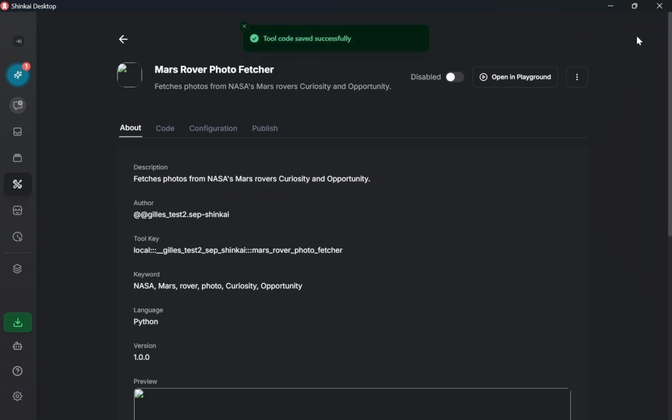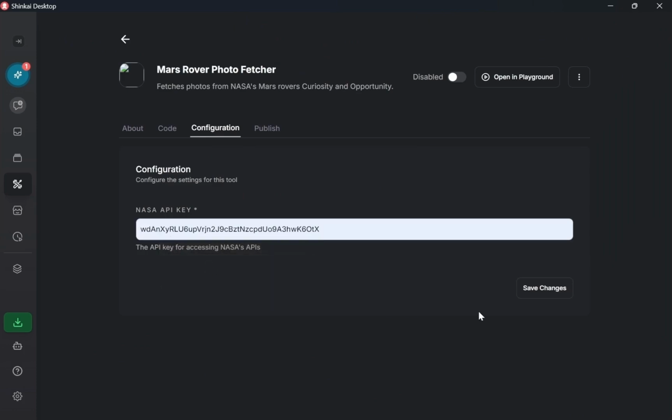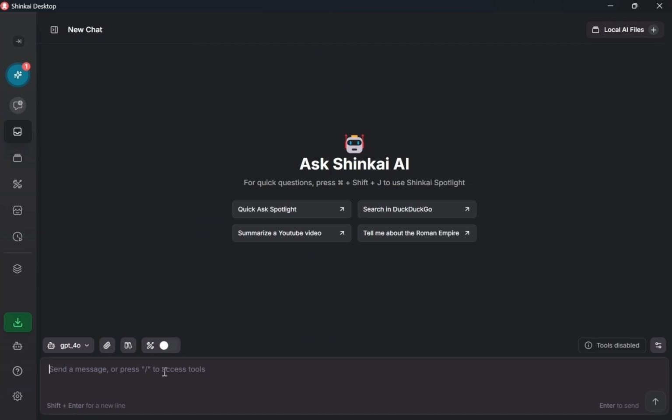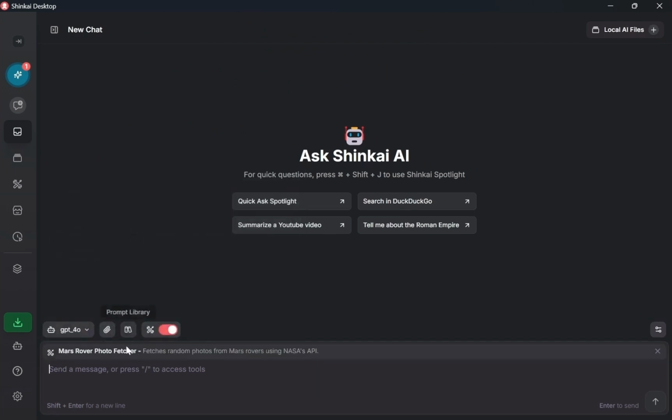So let's save it. Mars rover photo picture feature, configuration, there's an API key, save my tool. So let's see if our tool is working from the chat too.